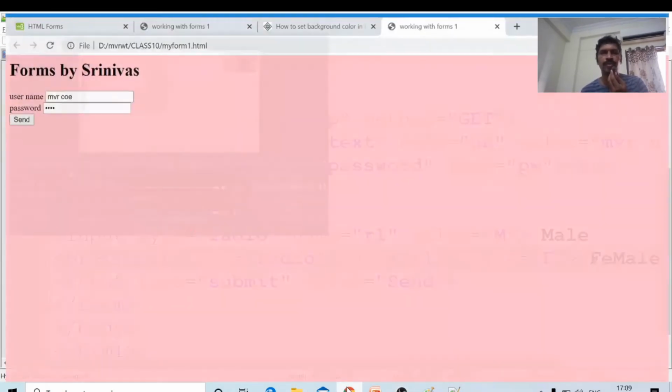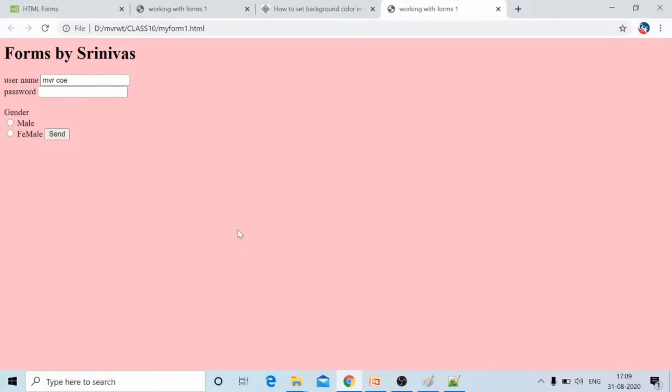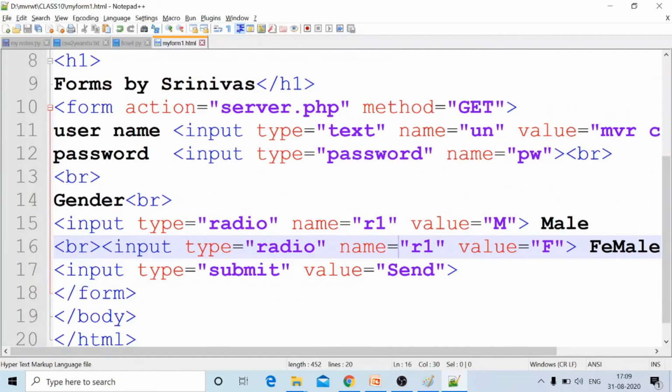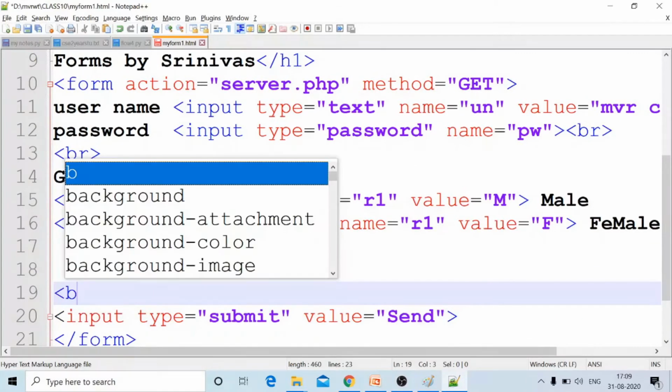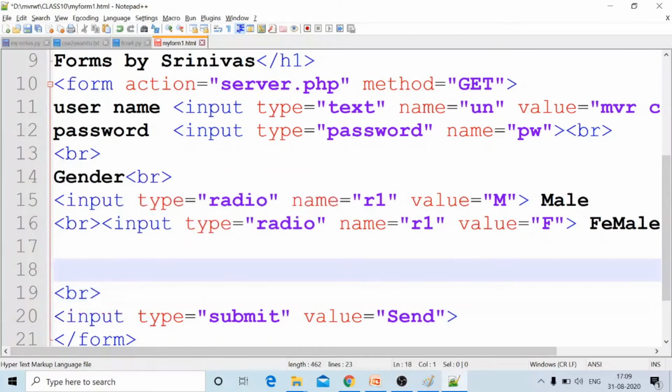In the browser, press F5. For the radio buttons male and female, only one can be selected, male or female. Suppose I place the send next to it, it appears here only. If I place a break here, it will appear from the next line onwards, send.